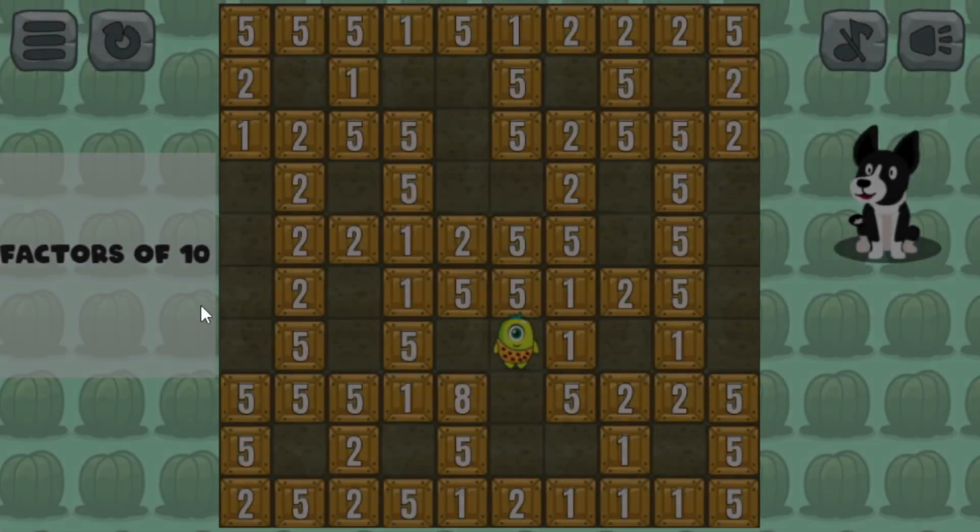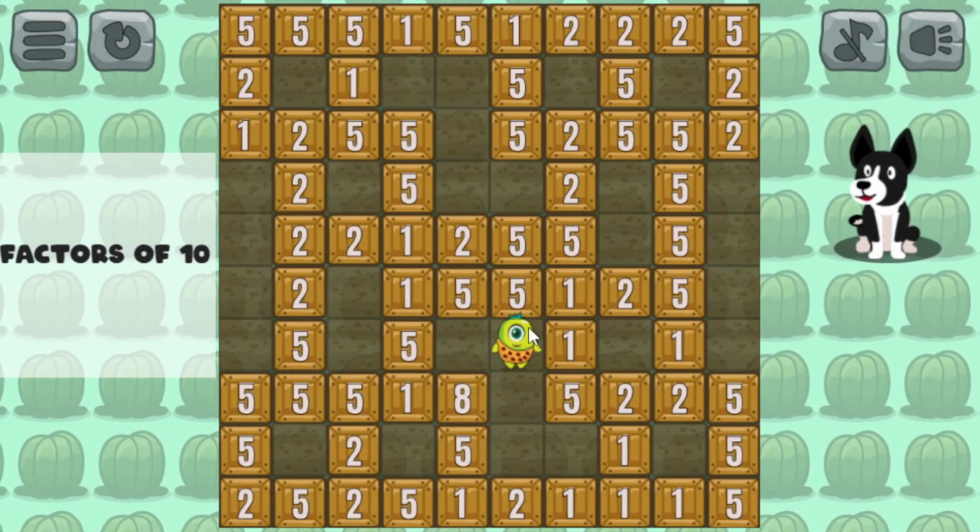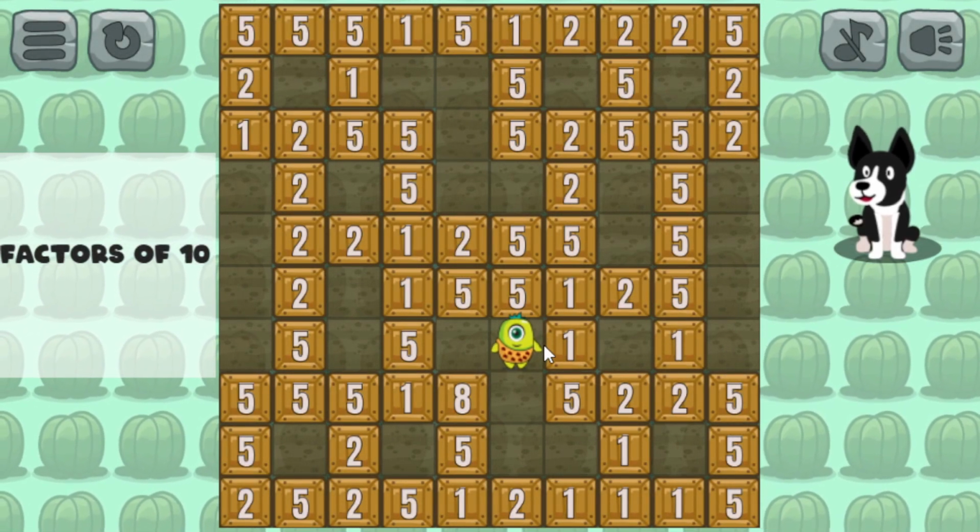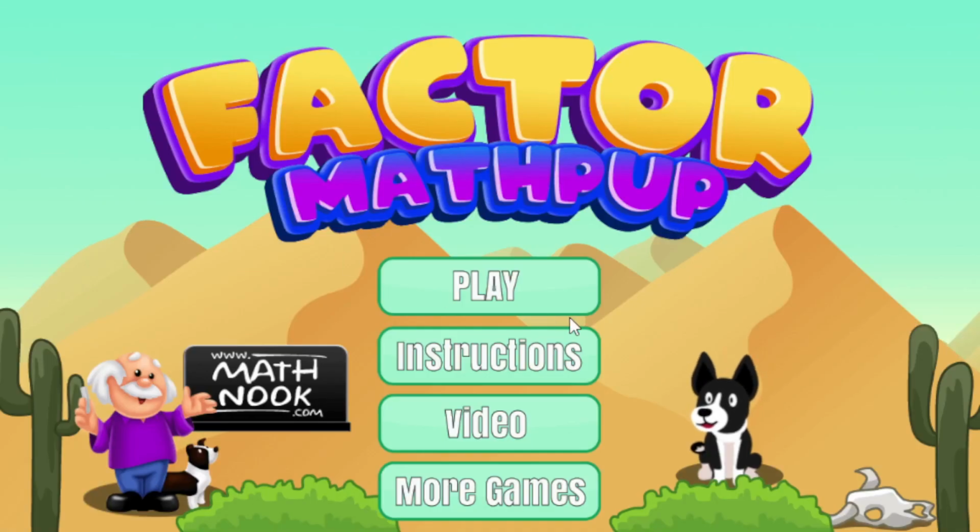So now you notice it bumped. It wasn't 6 or 8. Now it's 10. I've moved up to the next level. So I'm going to go back to the main menu, and that takes you back to where we started.